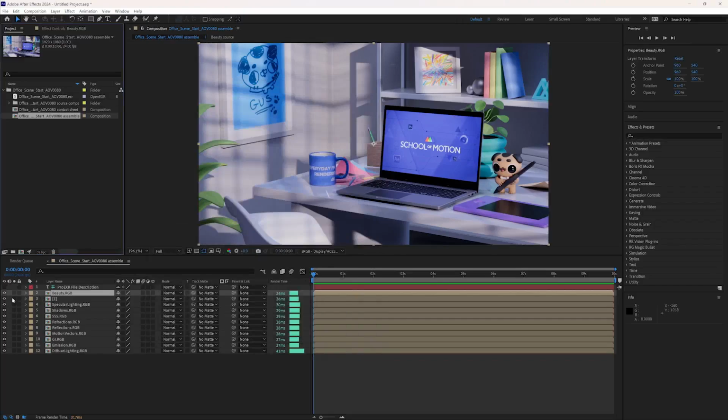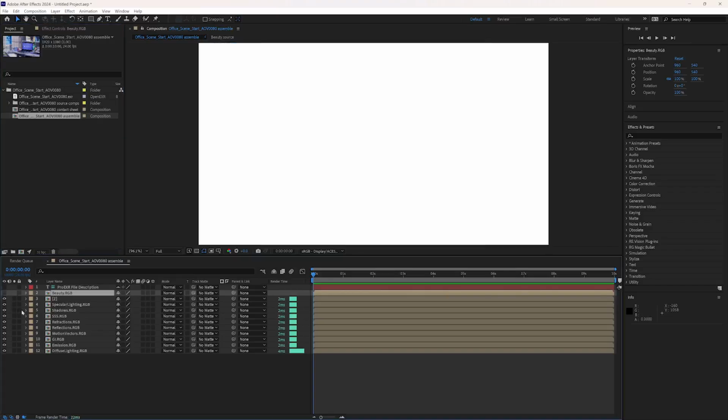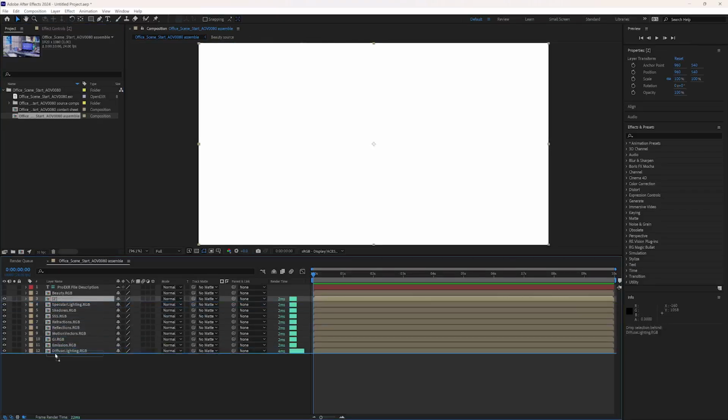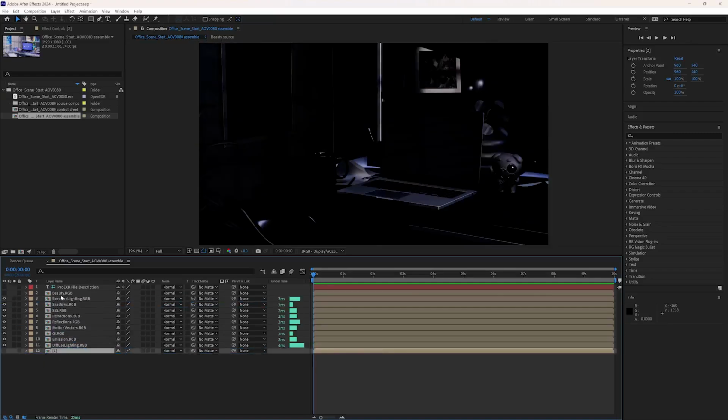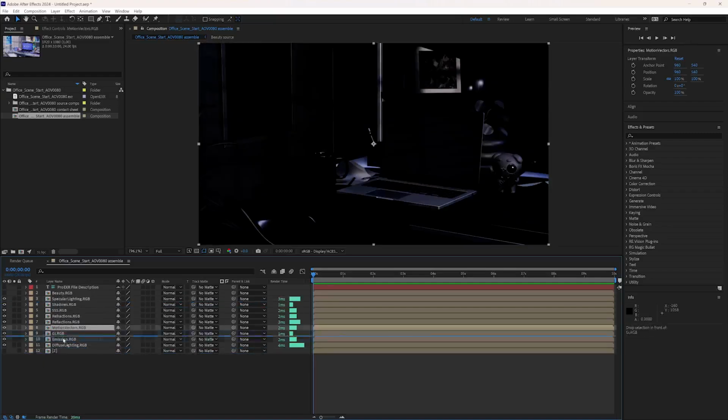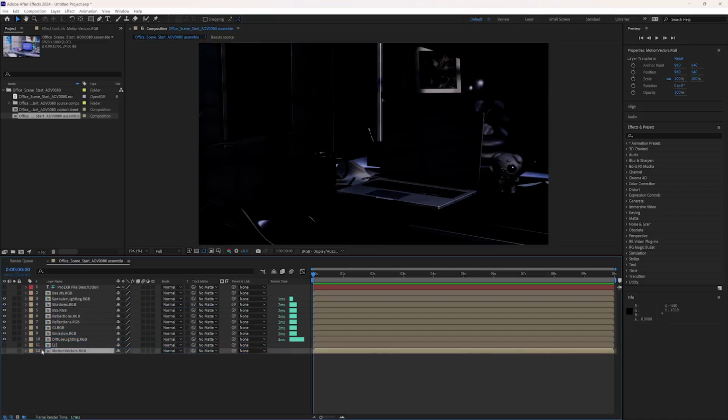So this is our beauty pass. I'm going to turn this off because we are going to composite and compare it to this image and it should look exactly the same. First up, our image just goes white, and this is because this is our depth pass, our Z depth pass. So I'm just going to move this all the way to the bottom, turn it off, and I'll also remove my motion vectors and bring that to the bottom as well.